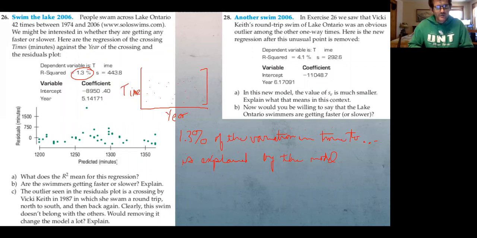But anyways, for a lot of these, we're going to pretend that this model is useful. Are the swimmers getting faster or slower? And explain that. Now, I might not write this down on the screen, but we can talk through it. So I wanted to show this one because it also gives us this computer printout.